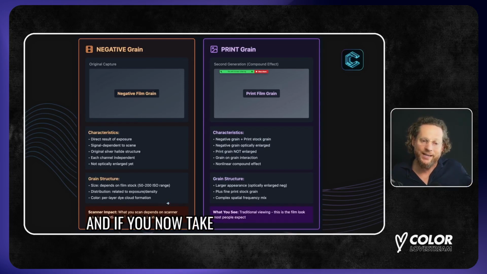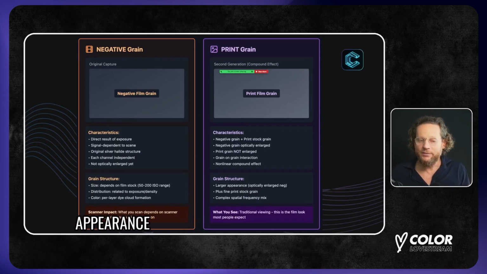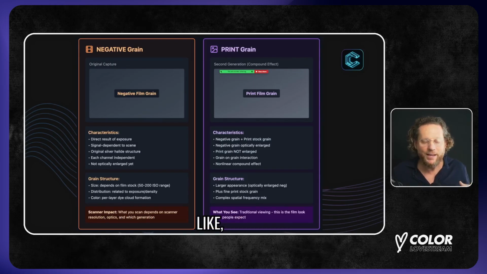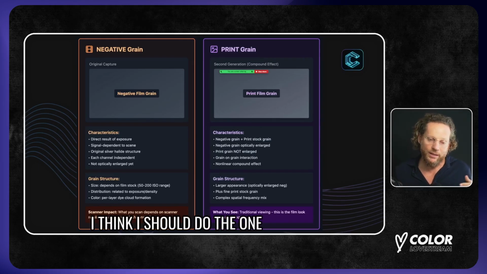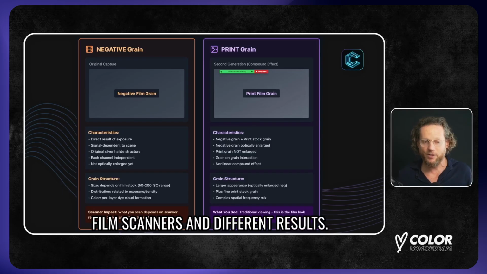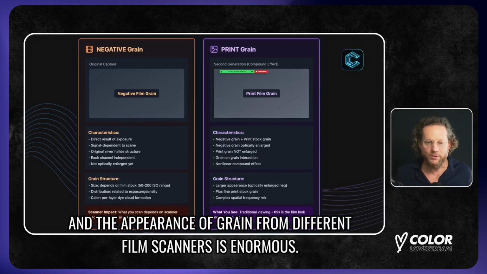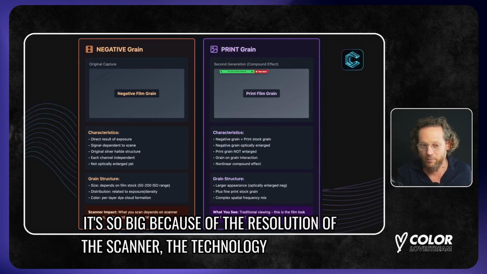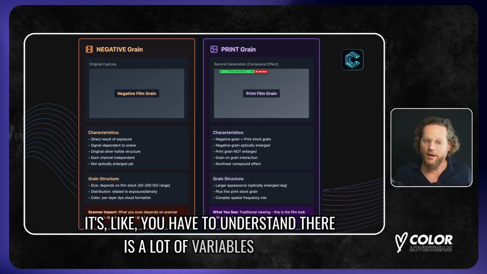If you now take that negative and scan it, the appearance of that film negative grain is hugely going to depend on your scanner. We had a master class in scanning. I think I should do a class where we compare different film scanners and different results, because the appearance of grain from different film scanners differs enormously. It's so big because of the resolution of the scanner, the technology behind the scanner, and so on. You have to understand there are a lot of variables there.